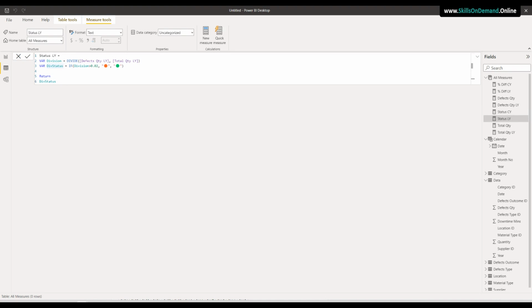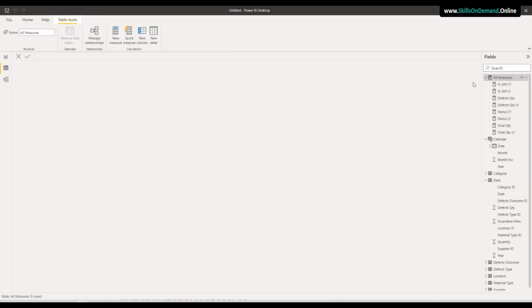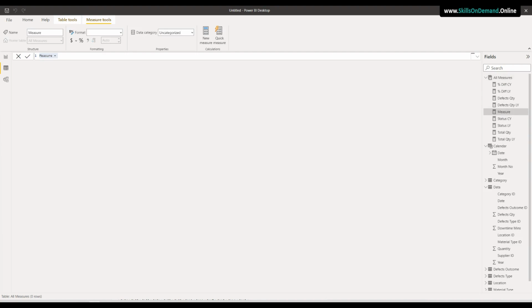Next, let's create a measure to calculate zero defects quantity current year. This is nothing but total quantity minus defects quantity. Right-click, create a measure, add the syntax as zero defects quantity current year equals total quantity minus defects quantity. Press enter. Our measure is created.